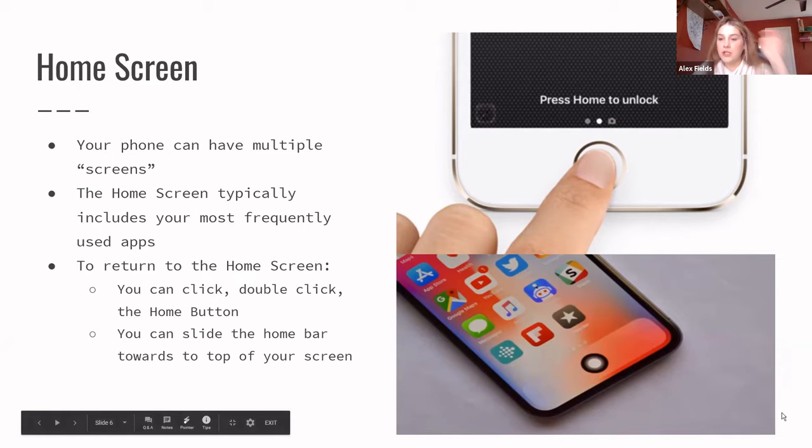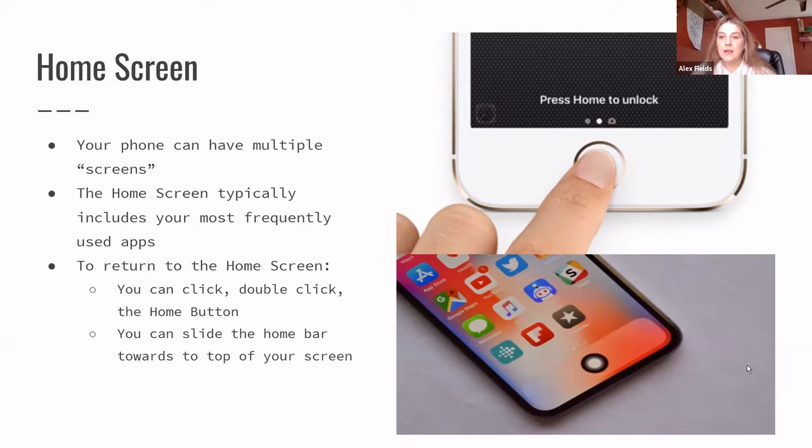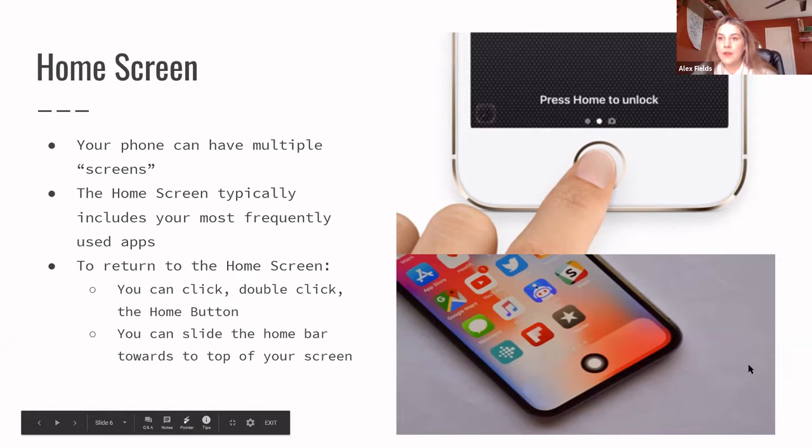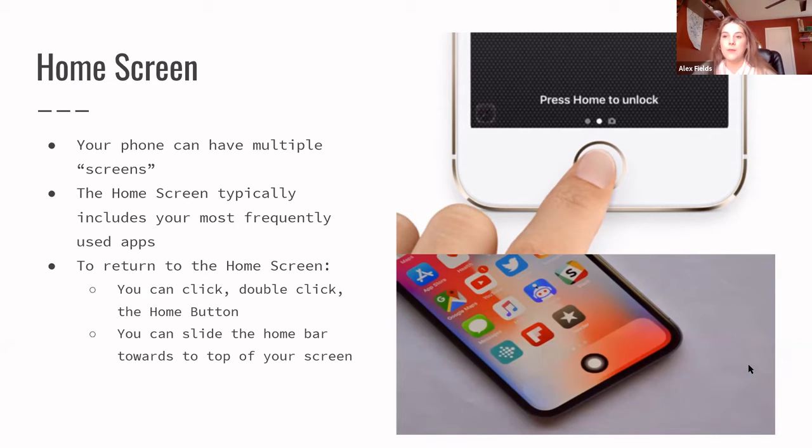Does anybody have questions about how to get to your home screen or having multiple screens? Is there any sort of confusion about that? Okay. Oh, wait, hold on, I see. Art, did you have a question? Art, is your mic unmuted?